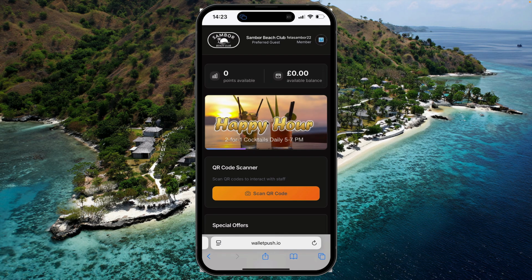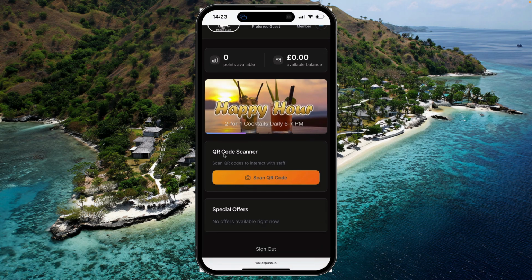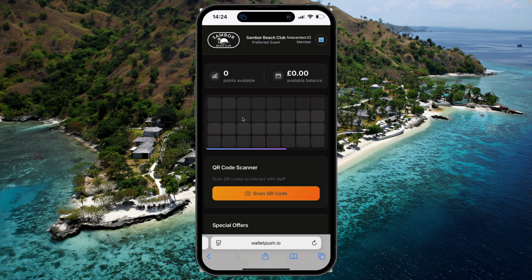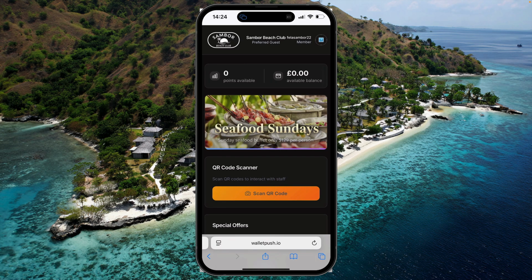And what you'll see here is that we have this QR code scanner. For many of you that are familiar with the mobile wallet space, what you had to do is somehow incorporate the redemption side of things. Well, what we've actually done in this particular case, within the WalletPush software, is we have our own POS system. We have our own redemption system. So let me give you an example of that.